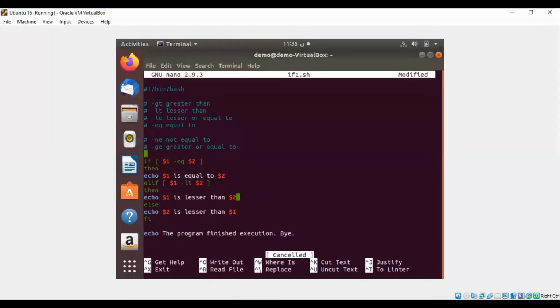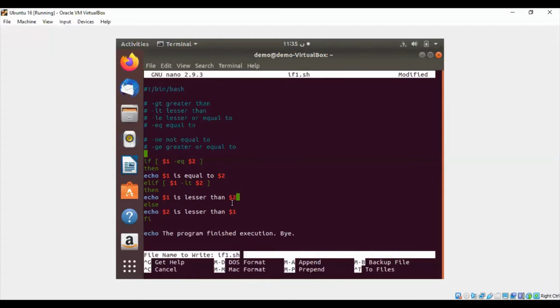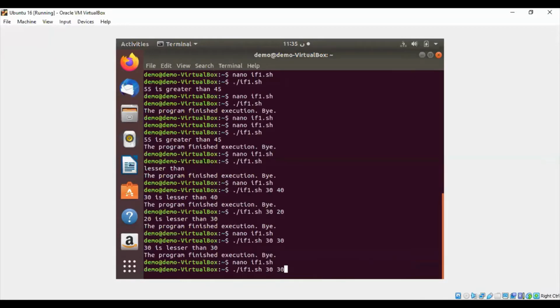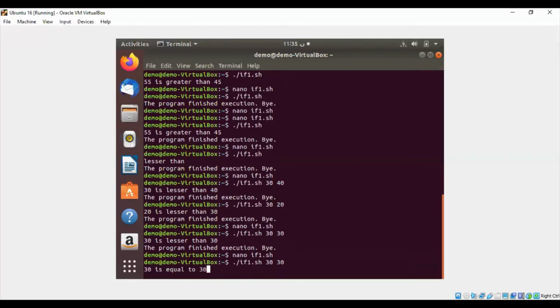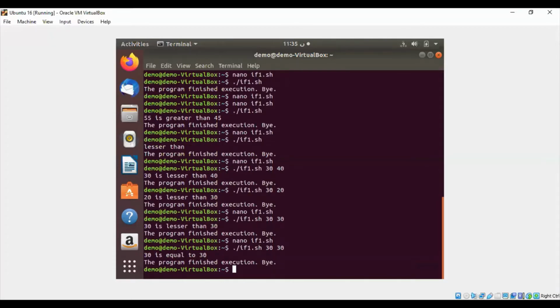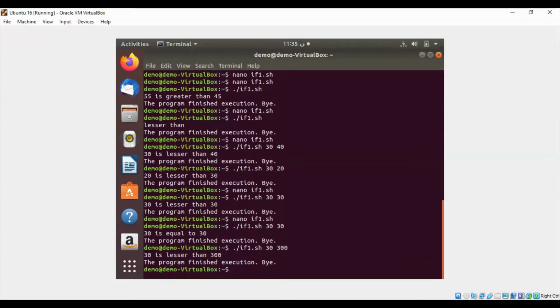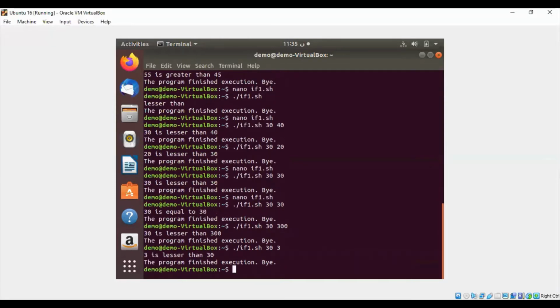Yeah, I got it. Okay, so now let's try, I'll say the same thing, 30 and 30. So it will say both are equal. In case I say 30 and 300, it says 30 is lesser. If I say 30 and 3, then it says 3 is lesser than. So it works for any possible conditions. Do you get the idea?